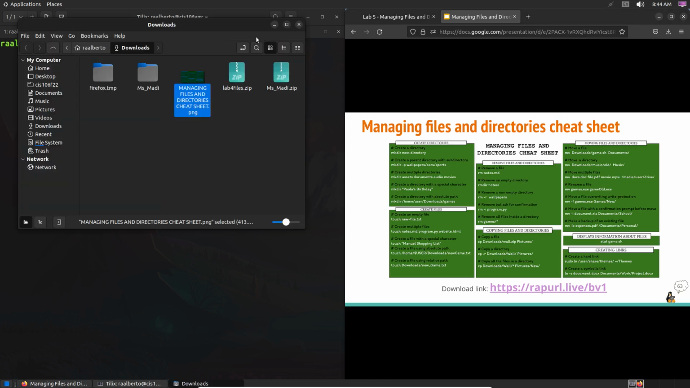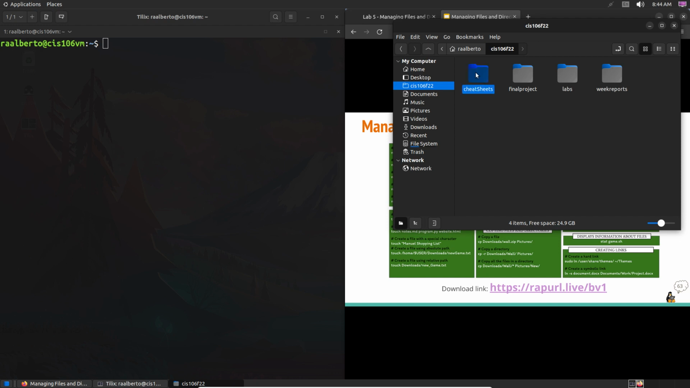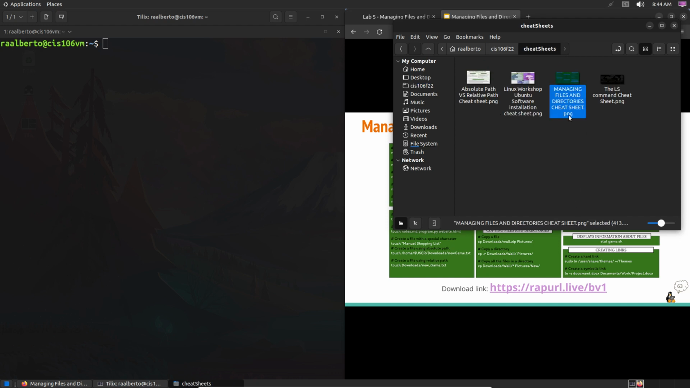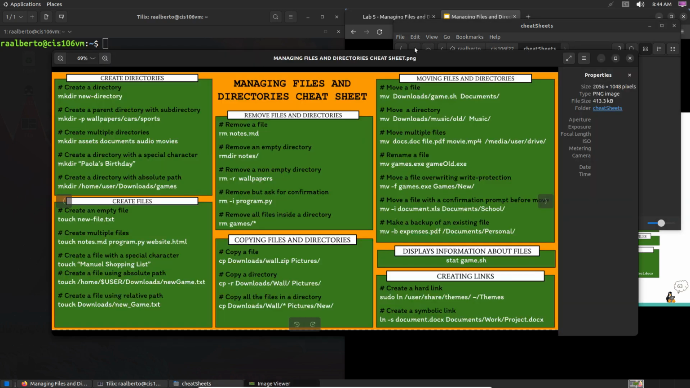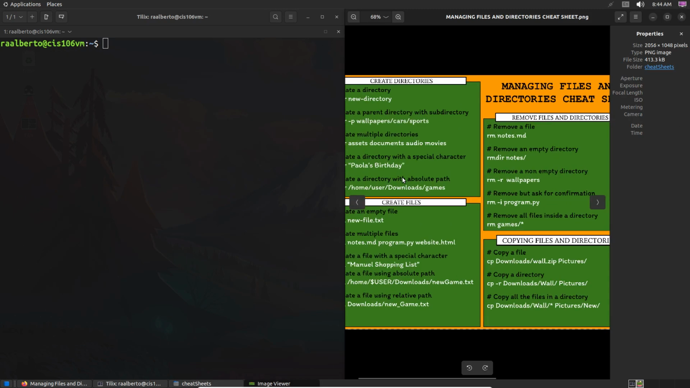Now, I'm going to move this file to my CIS 106 repository, cheat sheets, and I'm going to put it right over here. Okie dokie. So I'm going to open this, and I'm going to have it right here on the side because I'm going to use it every once in a while.